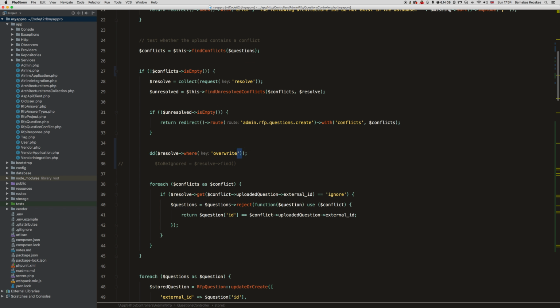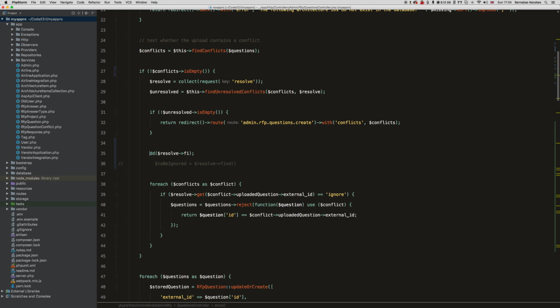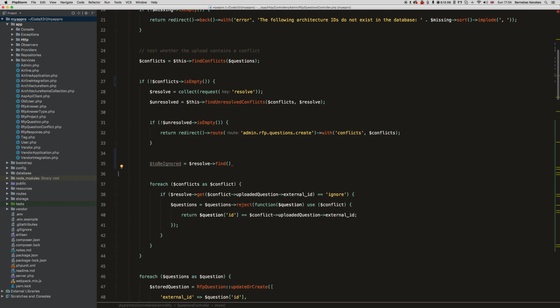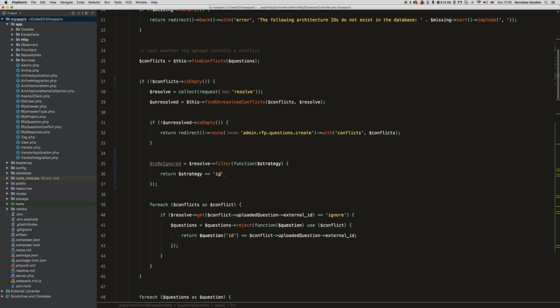Didn't do anything. Good. Okay. Then we have to do it with a filter. So to be ignored, it's going to be a filter which takes the actual strategy, and we're just going to return where the strategy equals to be ignored.